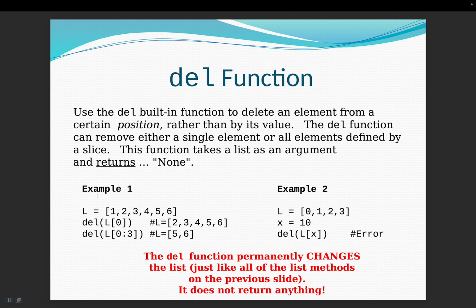For example, we have a list L, 1, 2, 3, 4, 5, 6, and we say we want to delete L[0]. We want to delete the element at index 0 in L, which is 1. So that's the new value of the list. Now we want to delete the slice from 0 all the way up to 3, but not including 3. So from 0 to 2, which is 0, 1, 2. We want to delete all those. And that's what we get, 5, 6.